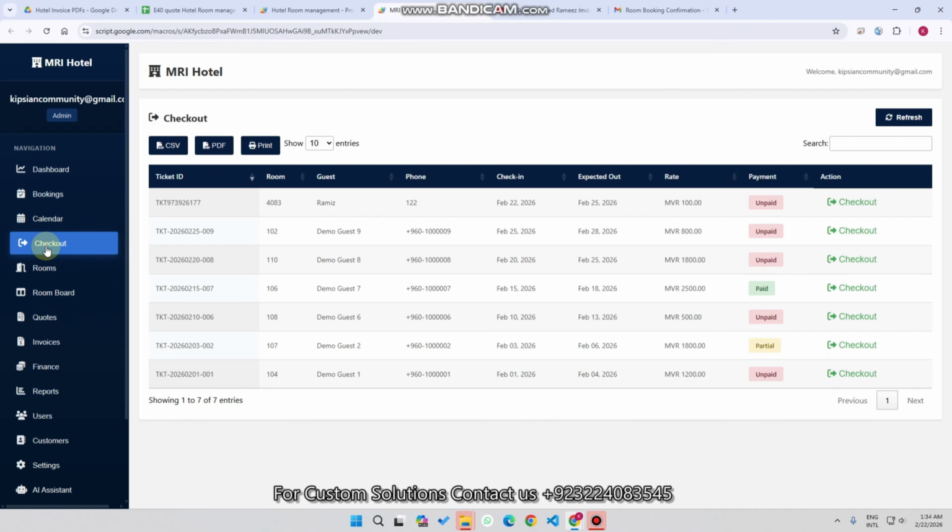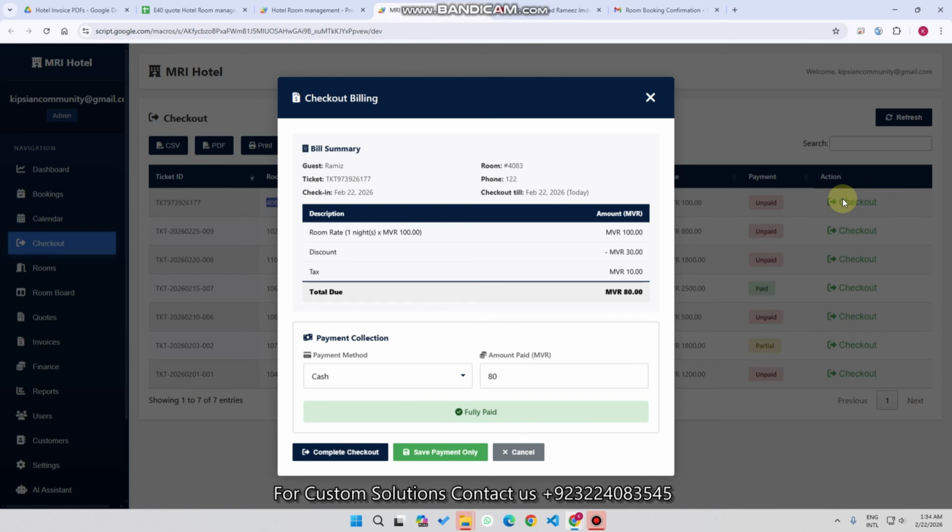What is in the checkout section? This is my room number 4083, and if I want to make a checkout, I simply click on this checkout. You can see right now my booking is until 25, but today is 22, so I am checking out on the same date. It means the checkout is till this particular date, and if I check out on the 23, that will be changed accordingly.